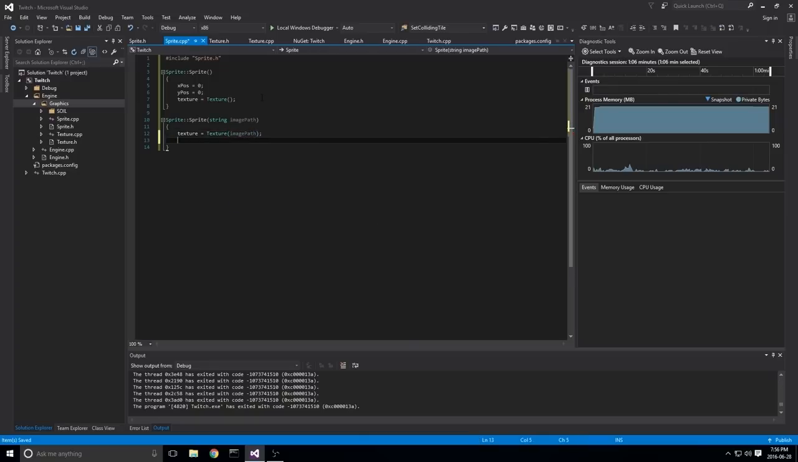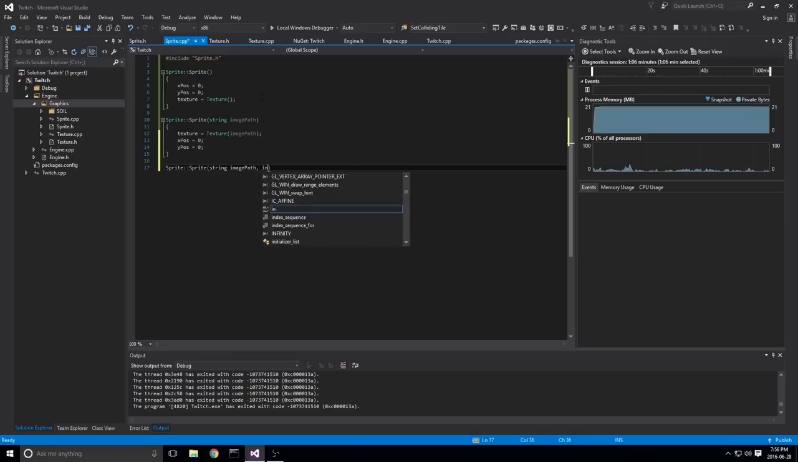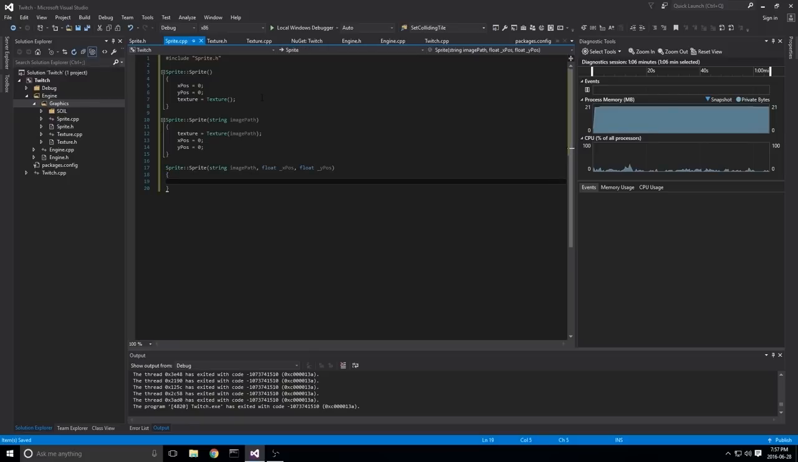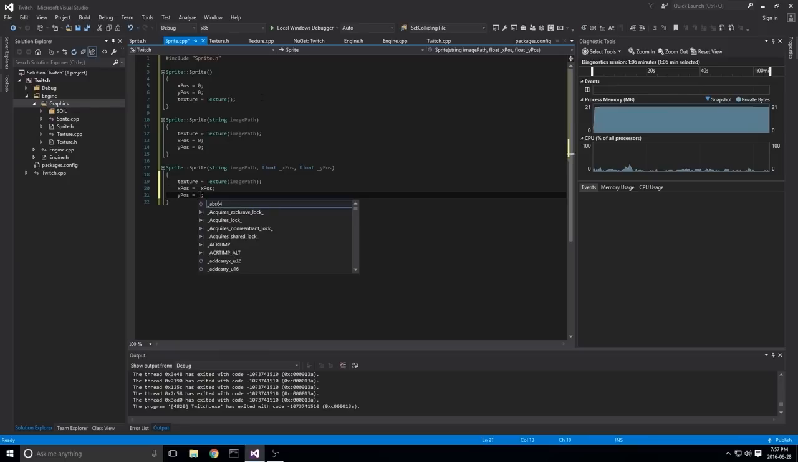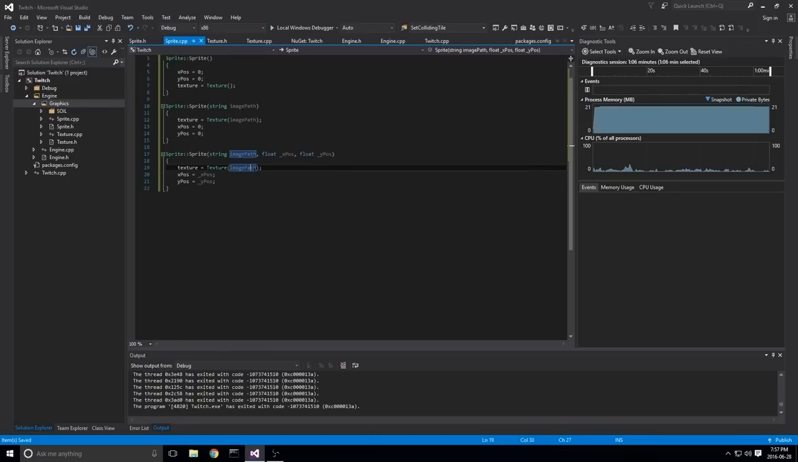So we can do that, and then we will set, I guess, our xpos and our ypos to 0, so xpos equals 0, ypos equals 0, and then Sprite string image path, float underscore xpos, float underscore ypos. If we do this, then we can just do the same thing we did here, pretty much, except this becomes underscore xpos, and this becomes underscore ypos. Okay, so there we have our 3 constructors.